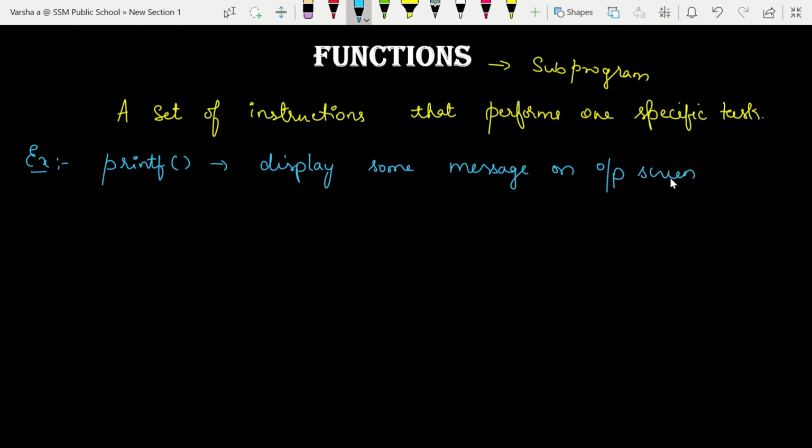And then we had the scanf statement. What is the task of the scanf statement? It is to accept user given values, right? It accepts input values from the console or from the keyboard. So there is a task associated with each and every function, and that particular function has instructions which perform that given task. Such kinds of instructions are called functions.